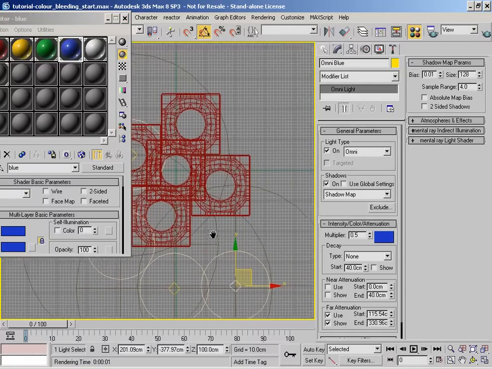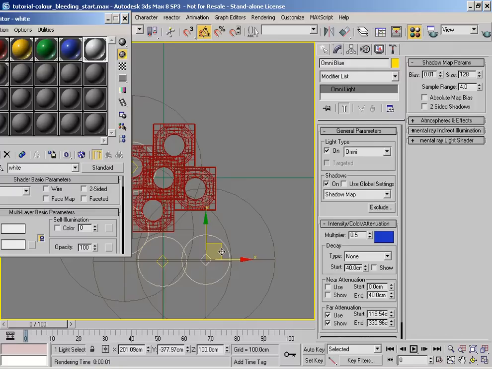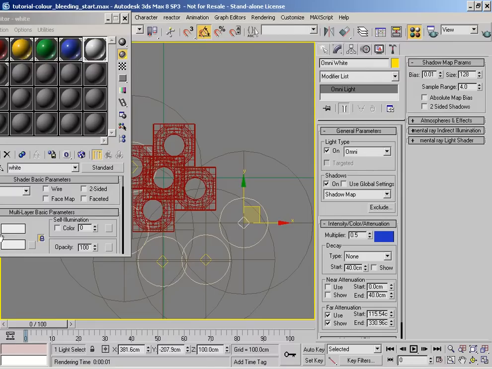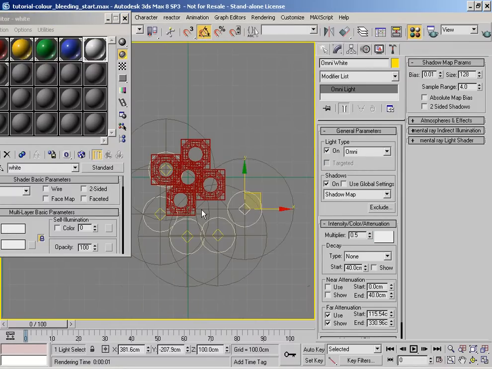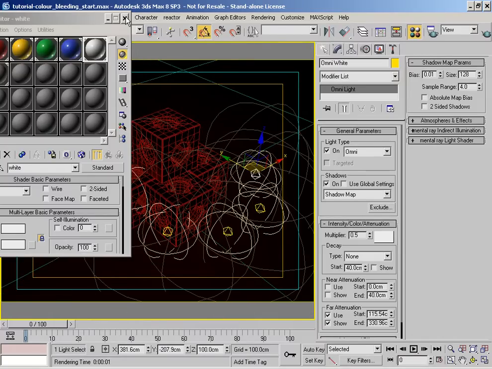If I'm working too fast, then obviously pause the tutorial and catch up accordingly. On the white is the next one, and we just copy that across as well. So next thing we need to do is align these guys to their relevant boxes.